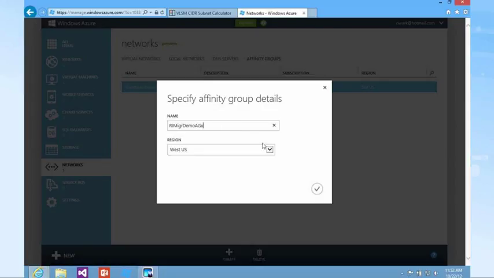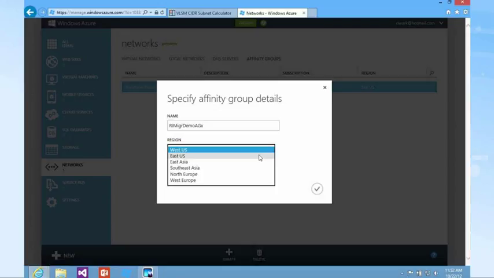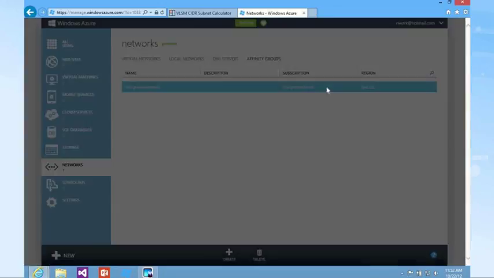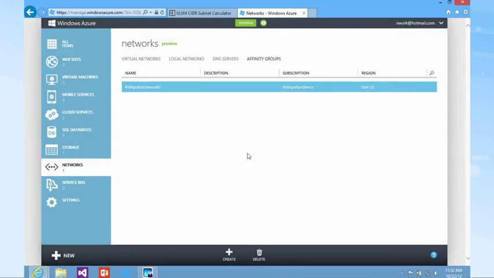And then I can choose what data center I want that to go into. And here you can see there's 2 in the US, 2 in Asia, and 2 in Europe that I can pick from. And I would typically pick, being in Toronto here, the East US data center. Now I'm going to cancel out of this because I've already created this for time's sake. So once you've done that, it will create the affinity group, and now we can use it for other things.